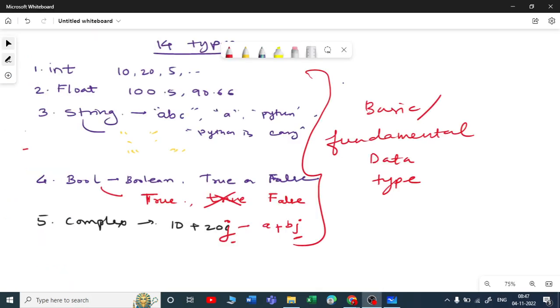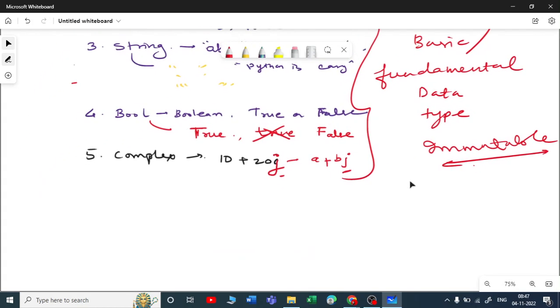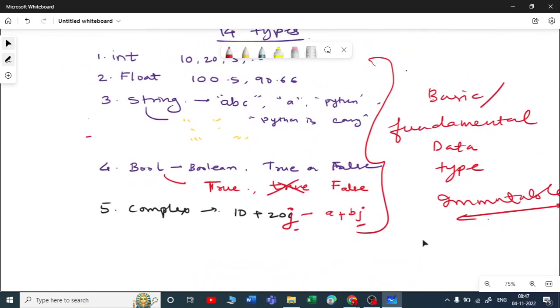These fundamental data types are all immutable. So what is immutable? We will discuss that. All fundamental or basic data types in Python are immutable. We will discuss more about the mutable and immutable concept.